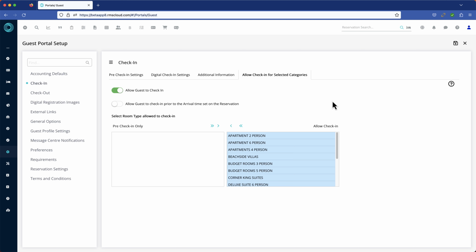Now, check in. So this is the next stage. Do you want the guest to actually be able to check themselves in? I guess if you particularly want somebody to come to reception and you want to eyeball them and have that conversation, then probably you don't want them to check in. But if maybe you've got electronic locks, they don't necessarily need to come to reception, then maybe you would allow them to actually check themselves in.